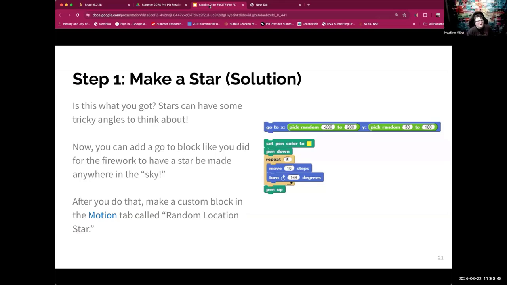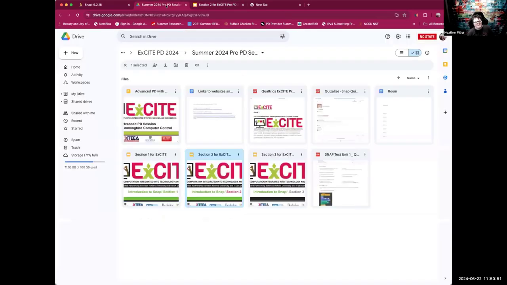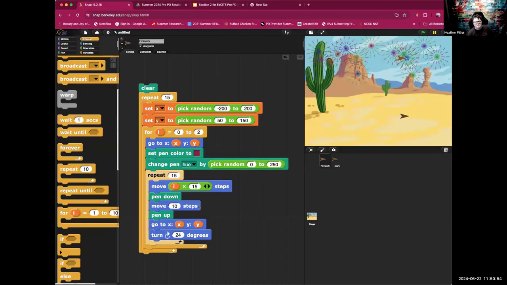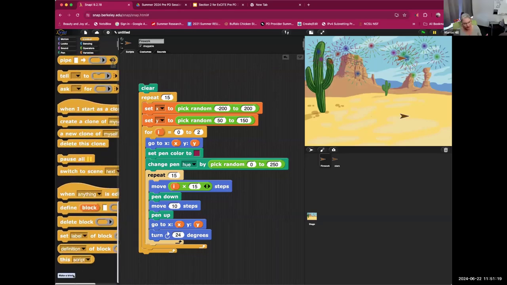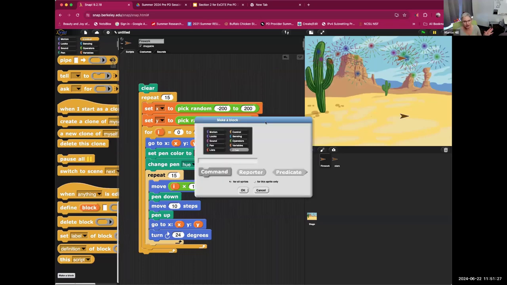I have a question. On your firework, all of that code that's in the firework sprite, can you name that a block? You can. And then call it later? Yes. So what Heather was asking, can I name it a block? Yes, you can. And we did a block before, right? With a block, you can come all the way down to the bottom of your code and click make a block. Personally, I will right click, make a block. Right click is your friend.